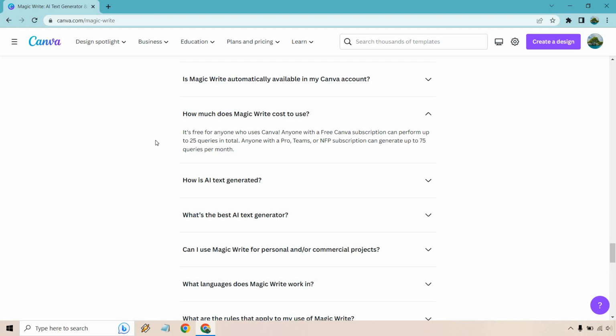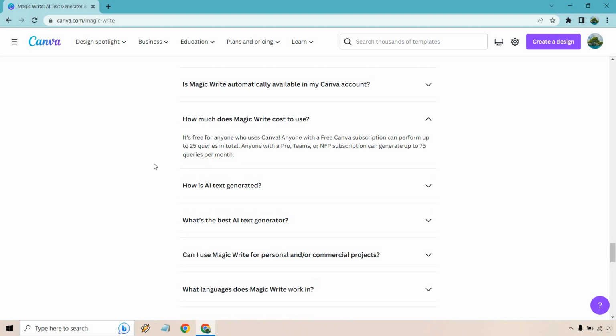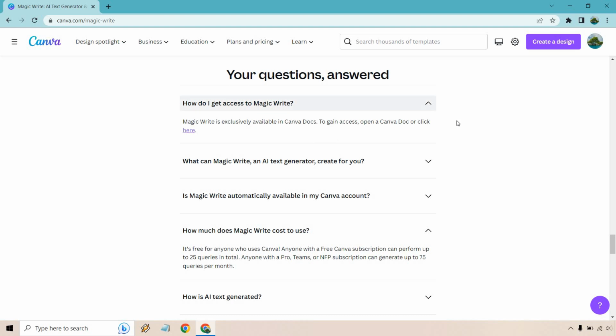And of course, moving on up there, if you get a plan, you can generate 75 per month. It would be cool if they change that in the future. This is still a newer feature overall, but let's go over everything else.